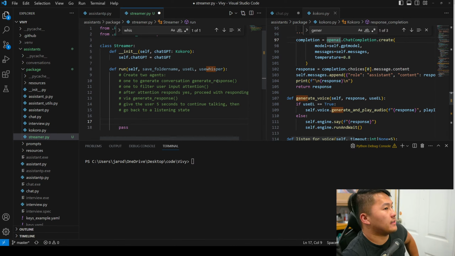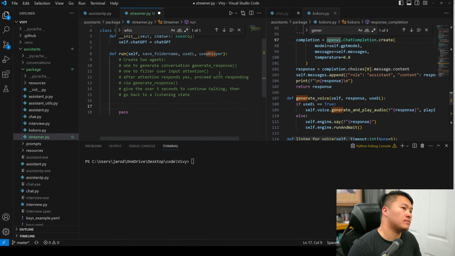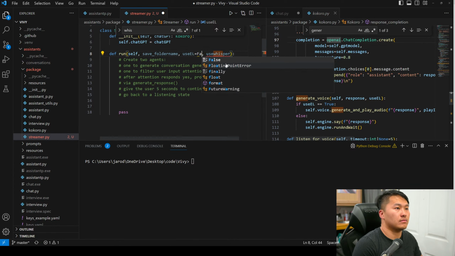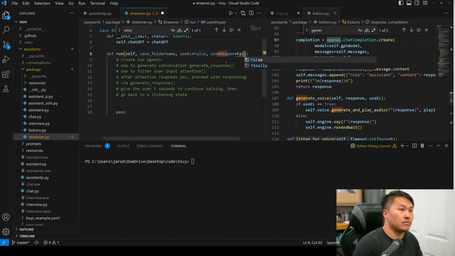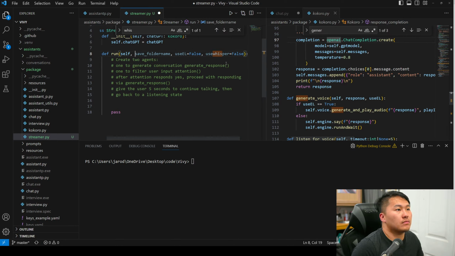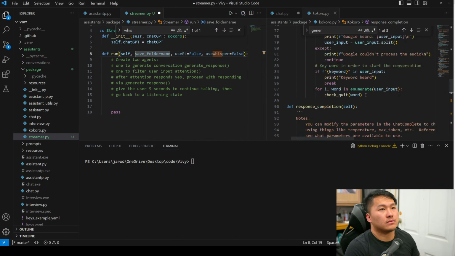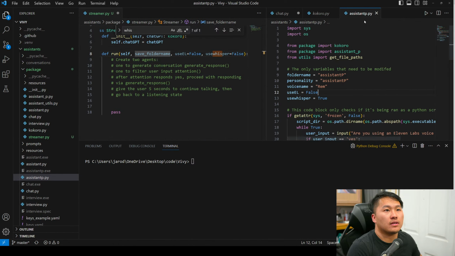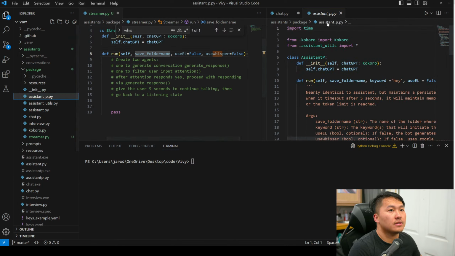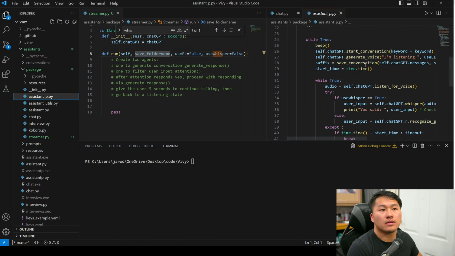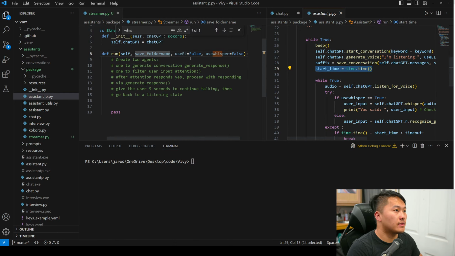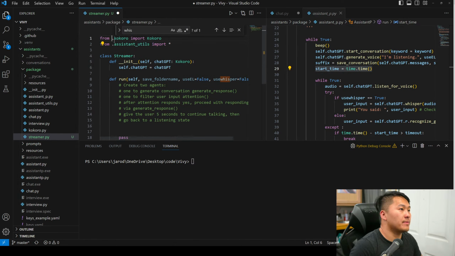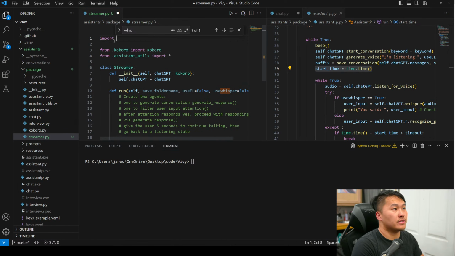Okay. Also have to base it off of assistant P as well too. Well, not this one. This one. All right, so we are going to use a time. So we're going to need time in here. Import time.